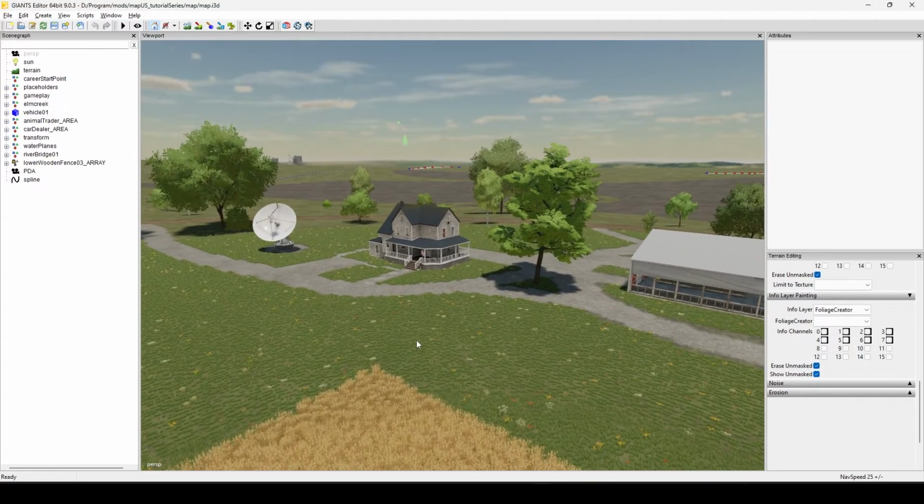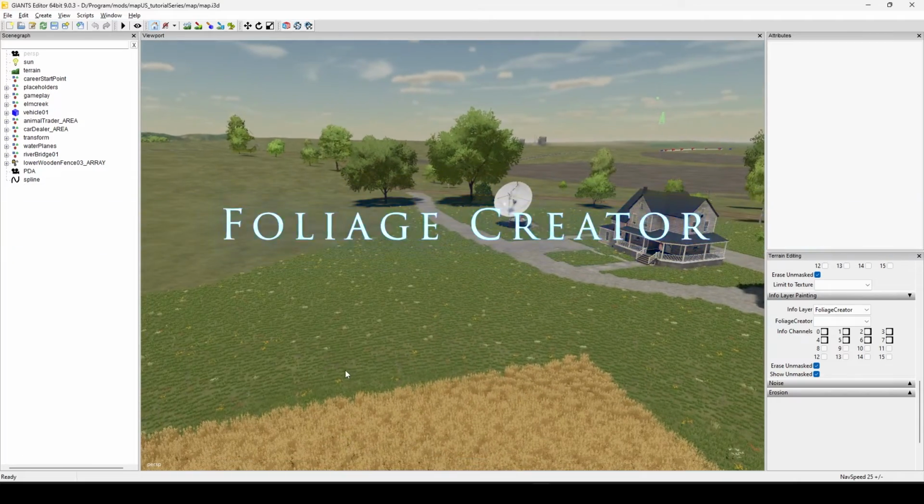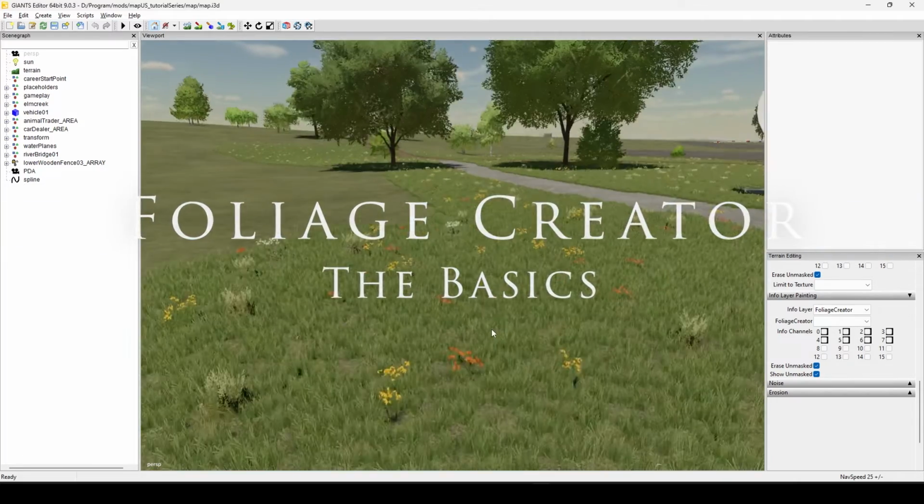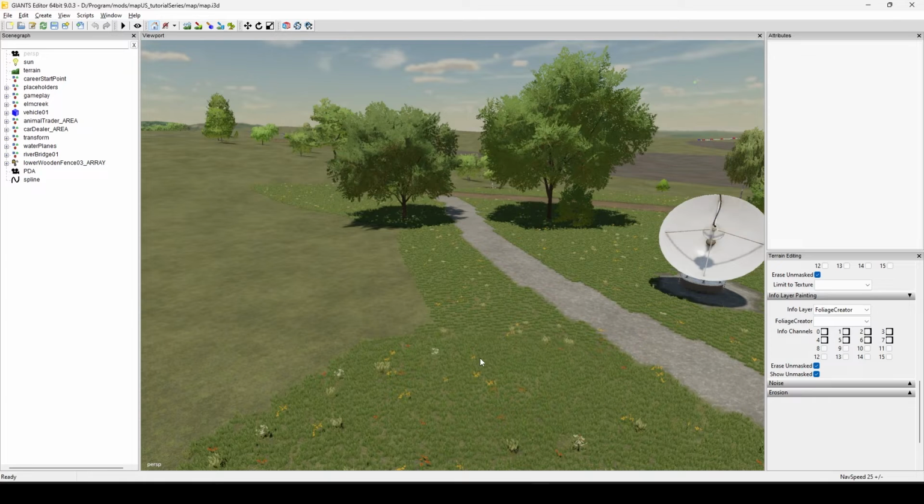In the video that I have for you guys today, we're going to be working with foliage. Oh yeah, foliage. That's right. We're going to be planting some weed.